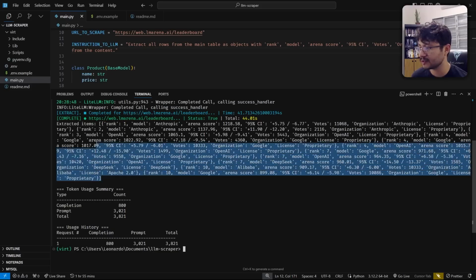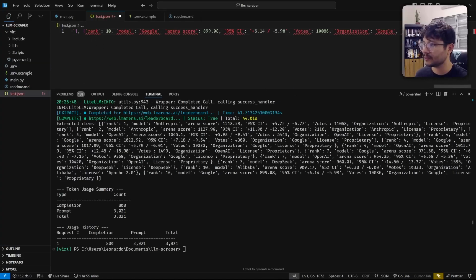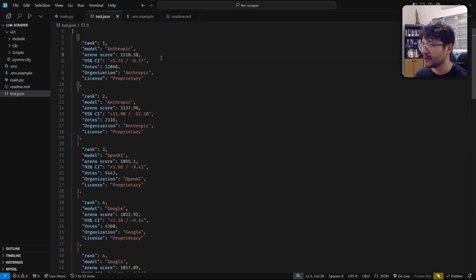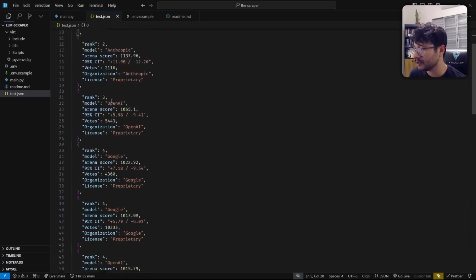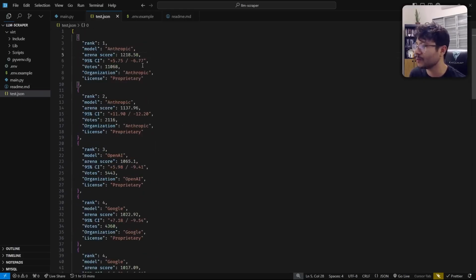So back here in the results, this is the result we've got. I'm going to send this over here to test.json, copy it right in there, and format it. Okay. So yeah, this is the structure I was talking about. This is perfect. We got rank 1, 2, 3. This is correctly ordered, and we got exactly what we wanted.